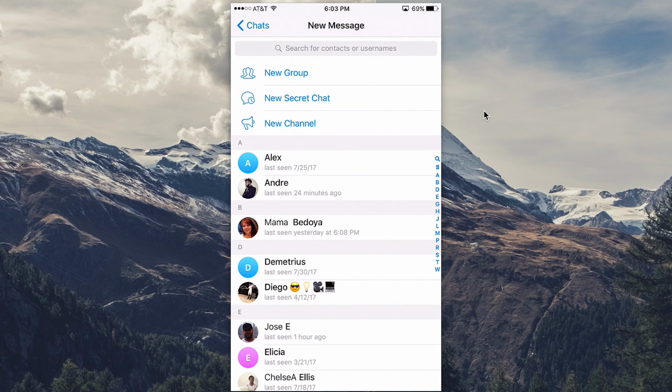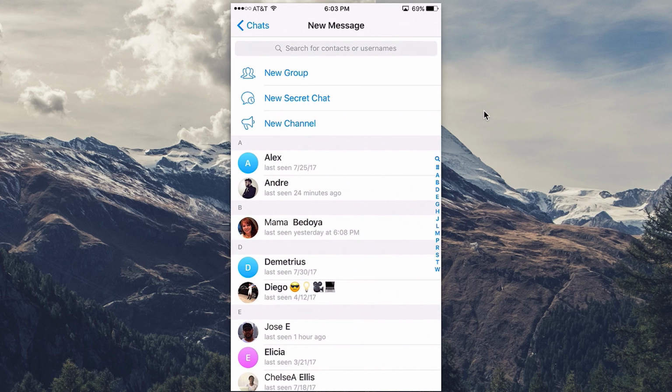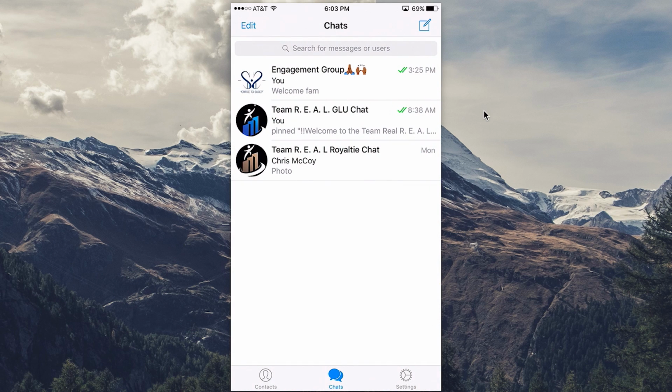The secret group is what it implies, something secret that doesn't show up. And then creating a new group would be like creating one like we've made for the team. And then here are all the folks that are currently using Telegram that I'm friends with right there. You'll see that on your side as well.